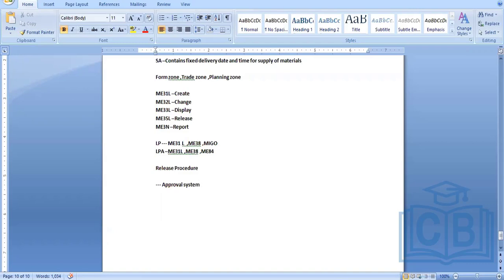For example, you want to go on leave for 5 days. Without informing anyone, you will not go on leave. So what will you do? Generally, you will inform your manager and get approval from your boss, the manager.